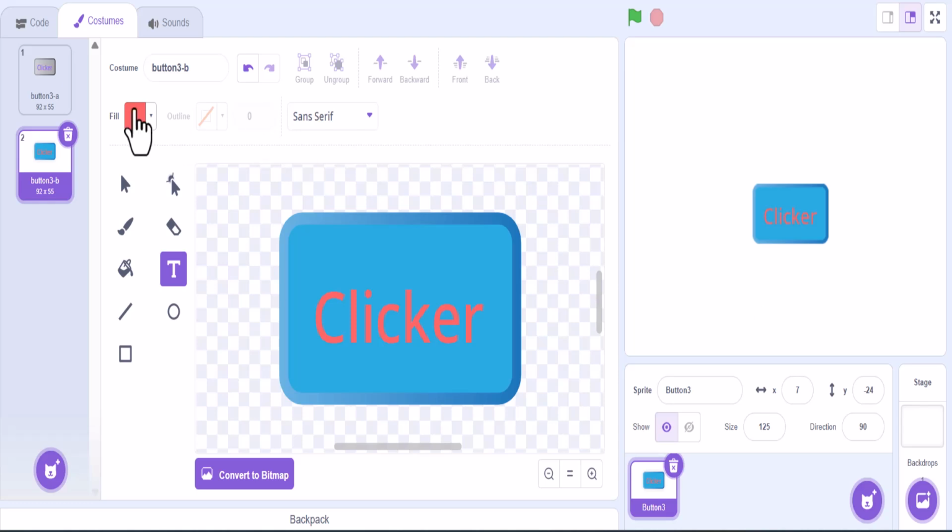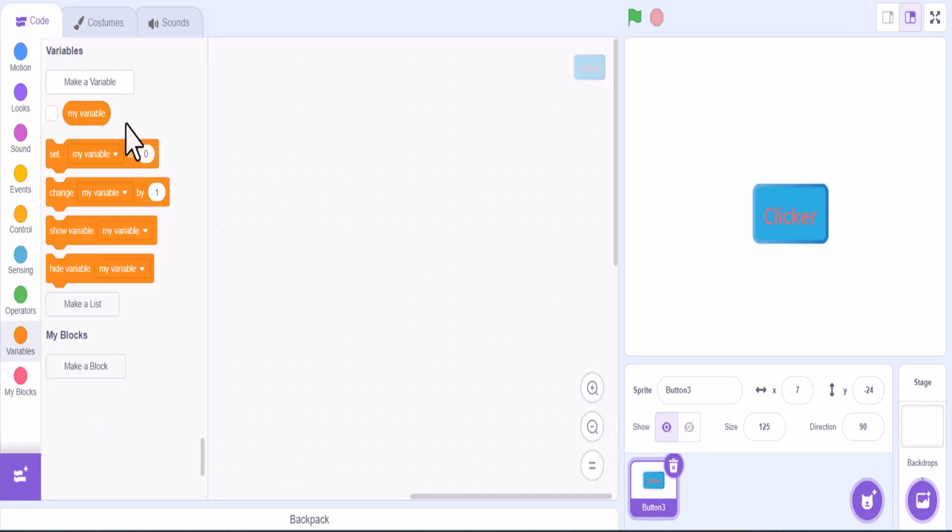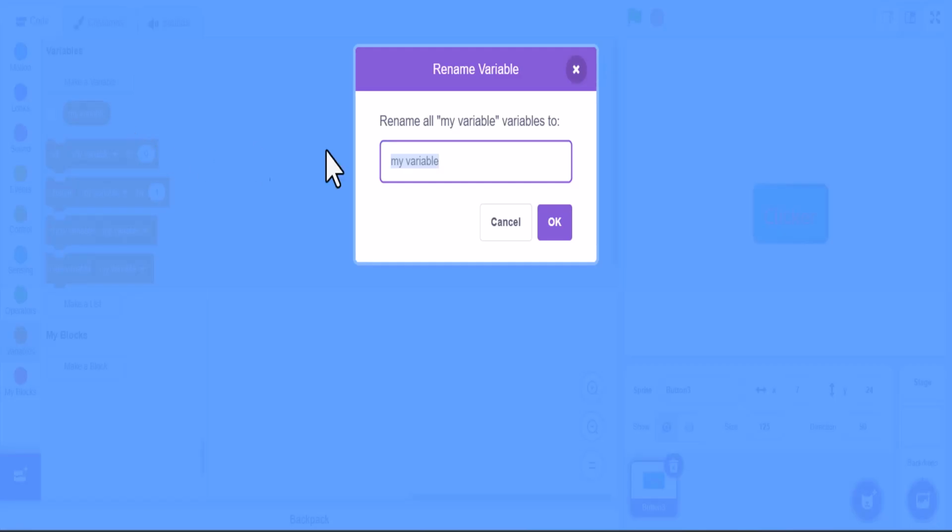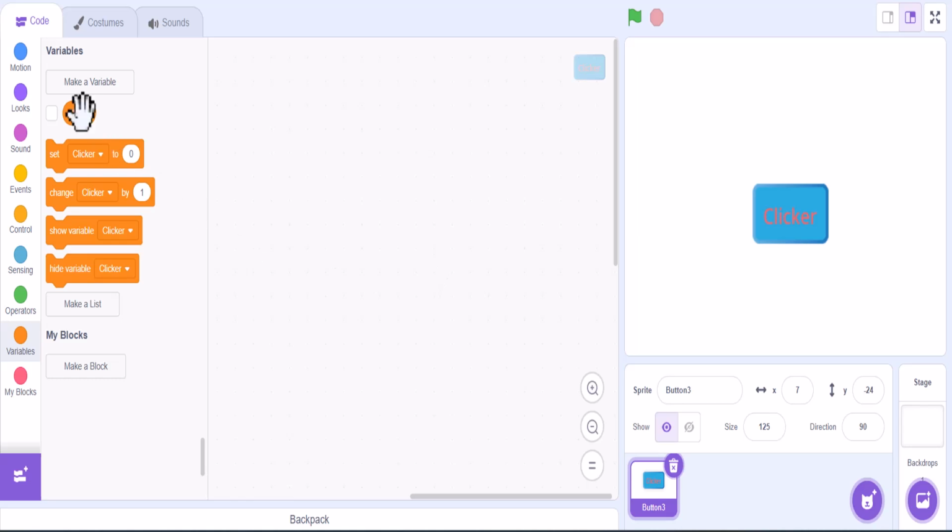So the next thing now, we have our code that we have to come up with. So I already have it in variables here. This is what you're going to want to use to keep track of how many clicks you've done. Now they just give you one to start out with called my variable. I'm going to right click on that and rename it, and I'm going to call it clicker. So now I've got my clicker variable, and I'm going to go ahead and click on this and have it available to me up here. And I can right click on that too and make it a large readout. So that's going to keep track of how many times I clicked down here.